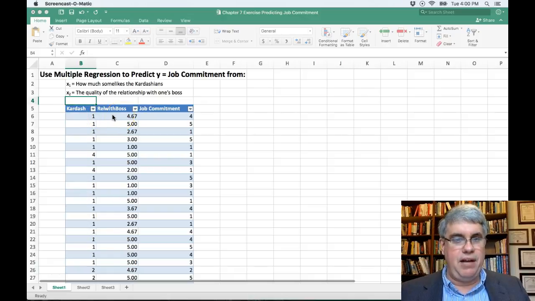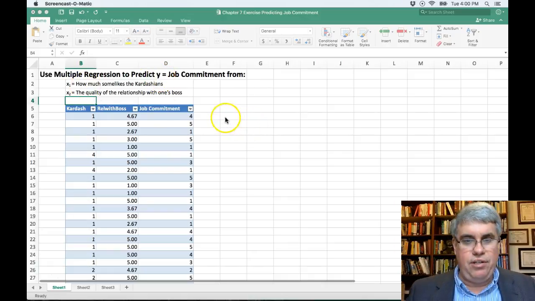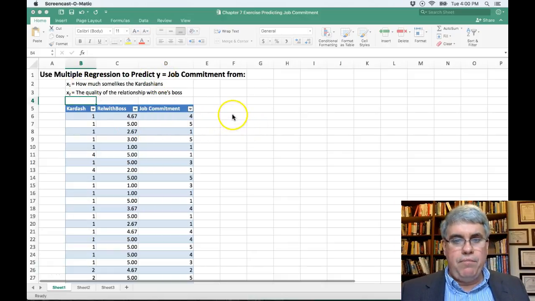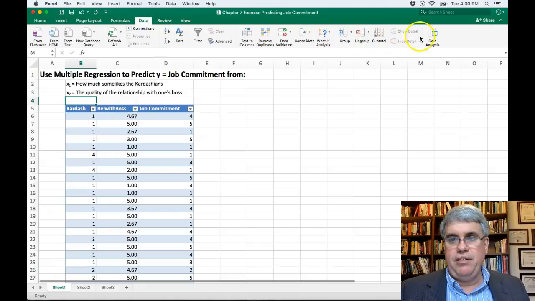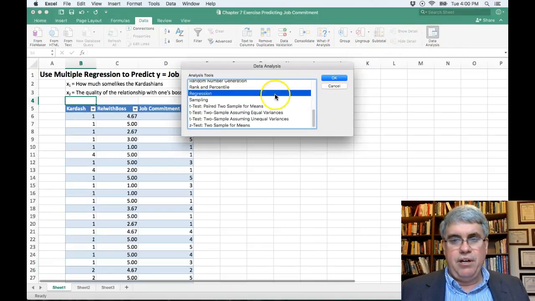We've got the data on how much they like the Kardashians and how good their relationship with their boss is. And we're going to use that to see if this can predict job commitment very well. We're going to do this with linear regression, trying to predict y from x1 and x2. So what we're going to do is use our Data Analysis ToolPak that should be installed, and if not, you can watch a video on how to do that. We're going to go for regression.